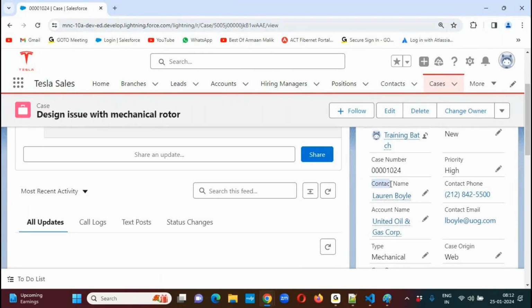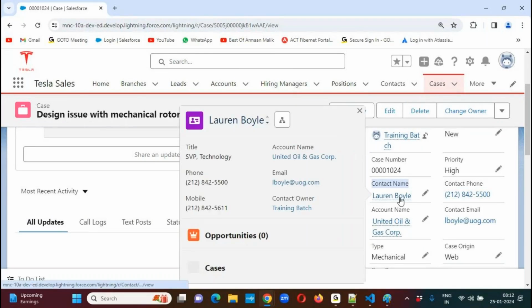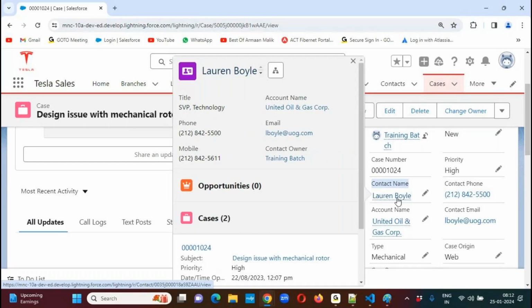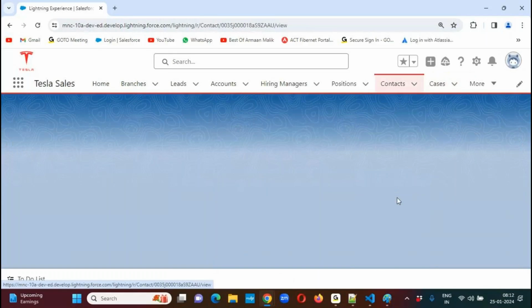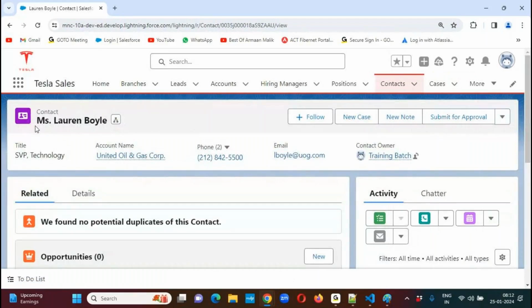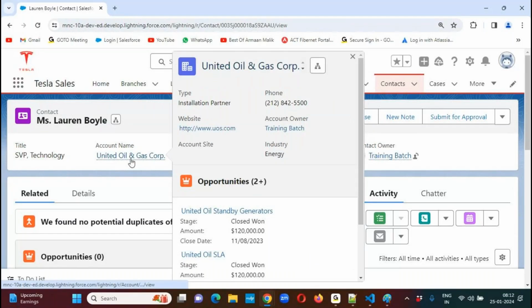Who is the contact person for this case? Lauren Boyle. Now, this is a contact person. Click on this contact name, it will go to the contact record. Now, this is a contact person here. This contact is associated with which account? United Island Gas Corporation. Now, this record industry of type what?